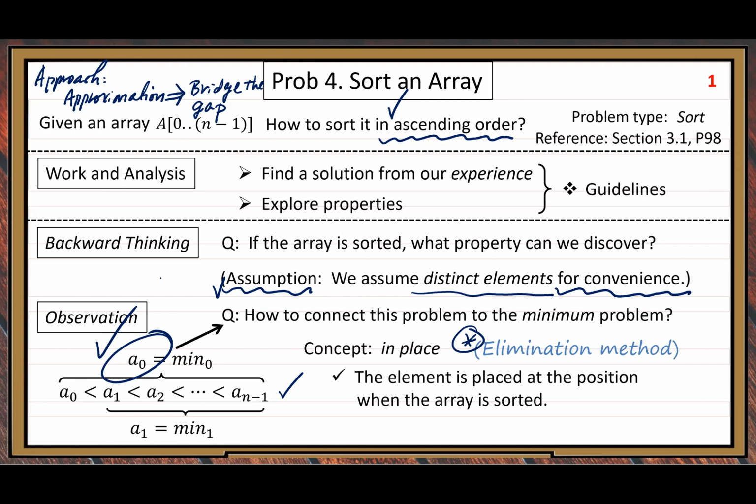Then, when we look at the remaining subarray after we eliminate A0, we notice that A1 would be the minimum of the remaining subarray. Then you can see we apply the minimum problem solution another time for A1. The second time, we can apply the minimum problem solution again and again until we put all the elements in place. How about that idea?